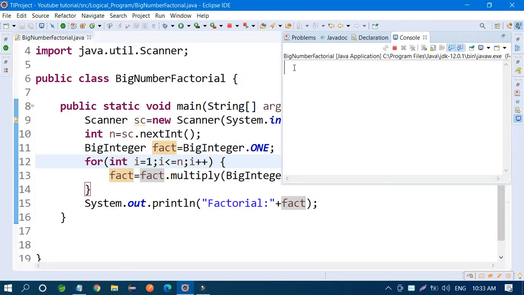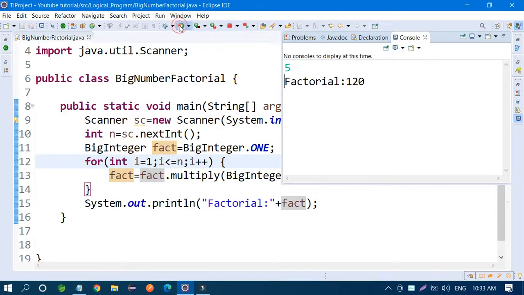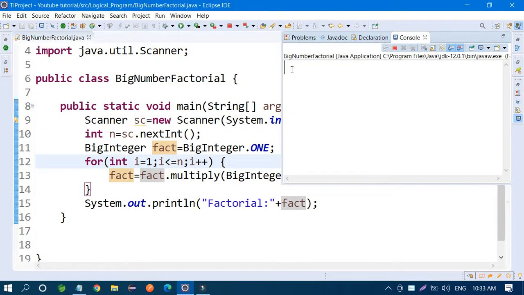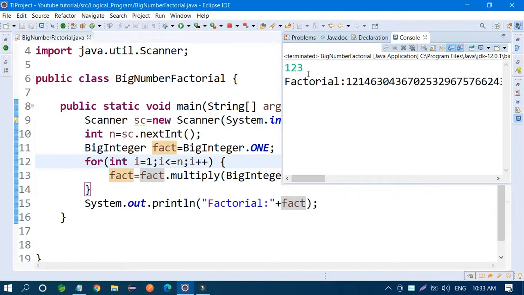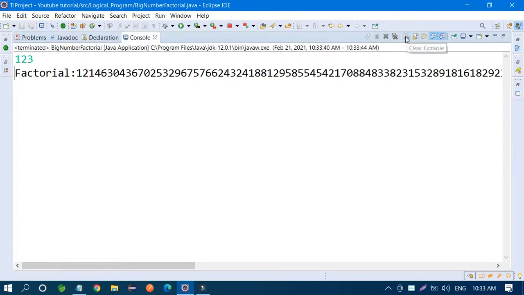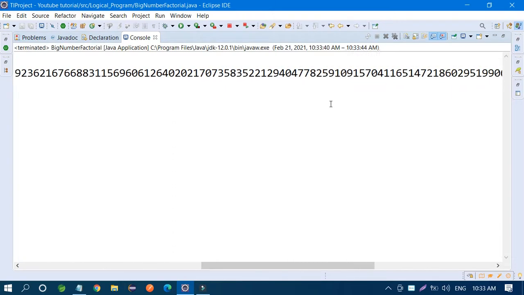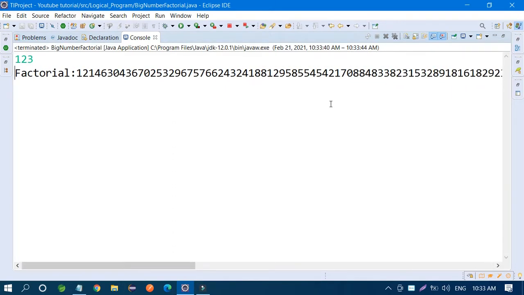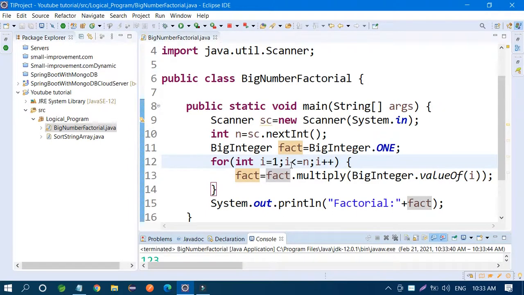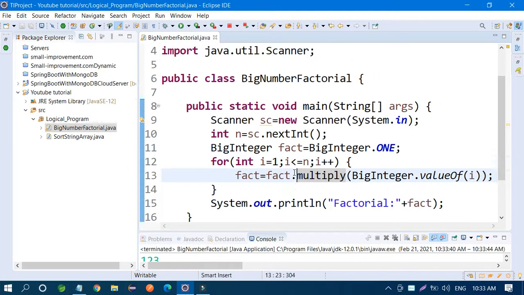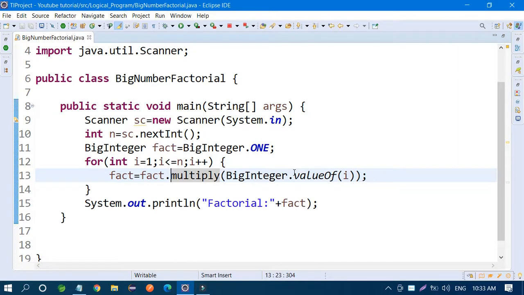The console is asking for one number. For number 5, enter, the factorial is 120. If you run it one more time, it will ask for a number again. For example 3, you know the factorial is 6. If you run it once more and write 1234, this is the factorial. This is the big number factorial. You can find it easily, no doubt about that. And this is the program. It's a very fantastic program.